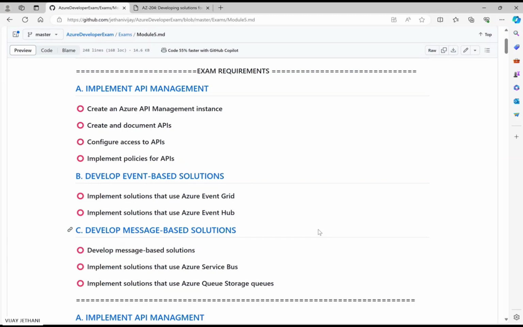Okay, so just go through the labs as well so that you understand it end to end.